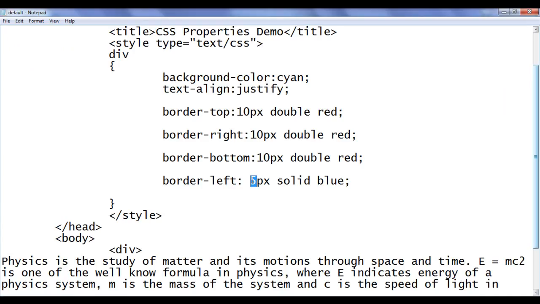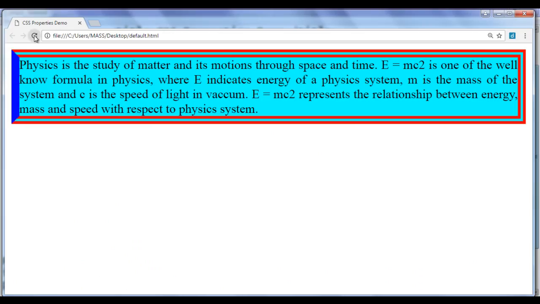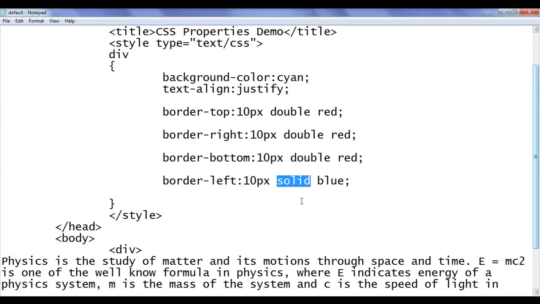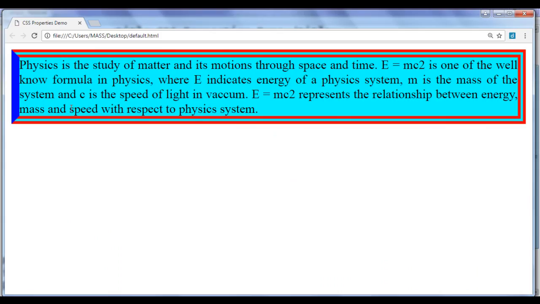Now I say border left thickness should be 10 pixel. File, save, go to browser and refresh. You can see that the width of the border left is set to 10 pixel. Border left style should be double. File, save, go to browser and refresh. You can see that it is in a double line.